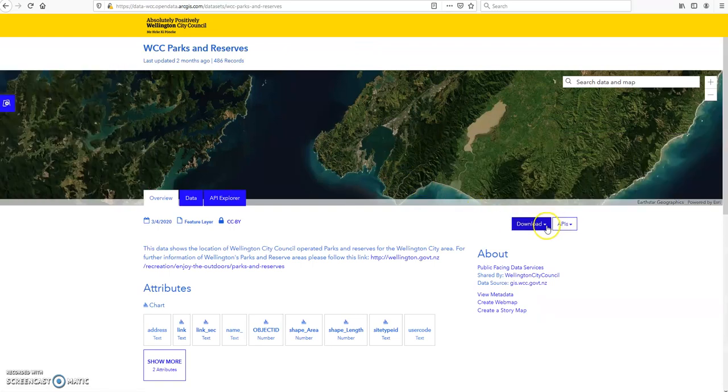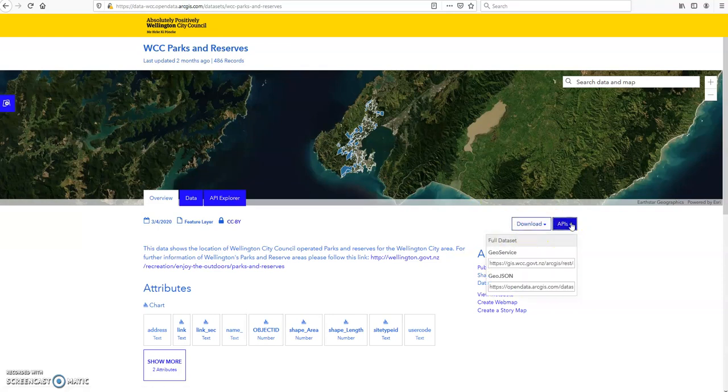Now you can do the same thing that you did in the LINZ data set. You can download as a shapefile, or then you also have these APIs that are going on. Now I can copy this URL here and I can add that as a web source in ArcGIS Online.